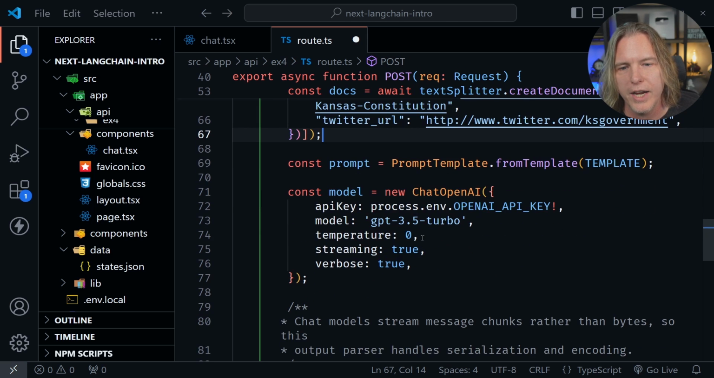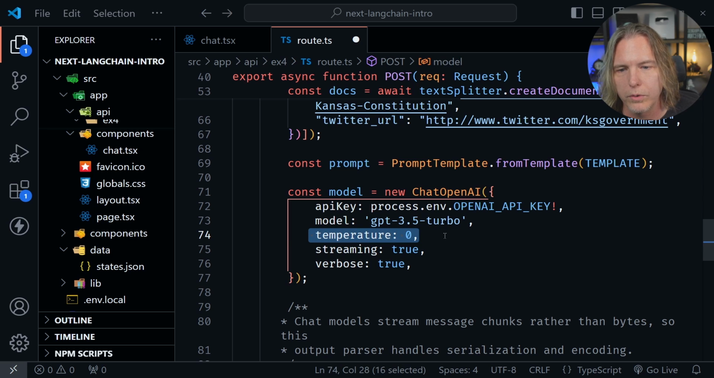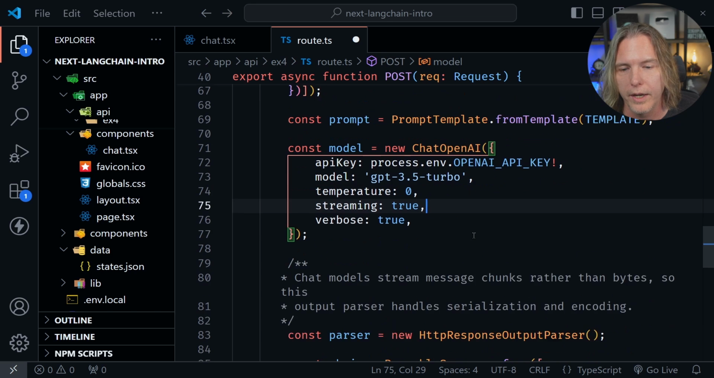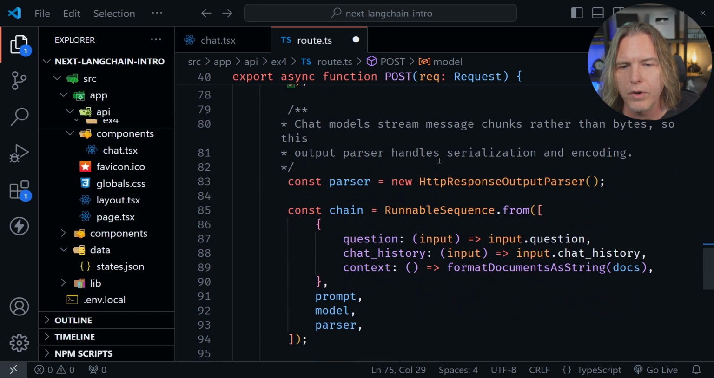Once again, when we create the prompt, we just pass in the template. The OpenAI chat has changed just a little bit. Notice I have gone ahead and set the temperature to 0. So that was an important difference here. I left verbose to true also. I can't remember if I had streaming in the others or not. We were streaming using the Vercel AI SDK anyway, but I've got streaming set to true here inside of Chat OpenAI as well.